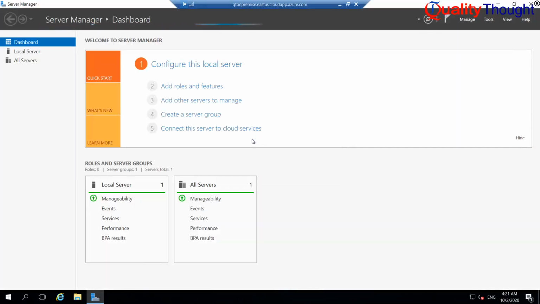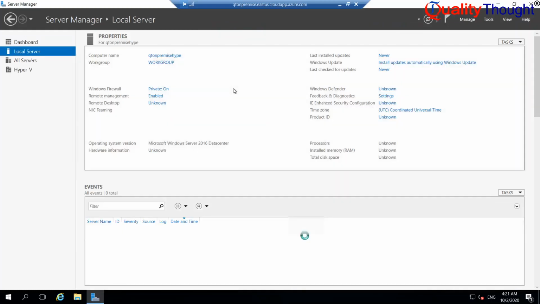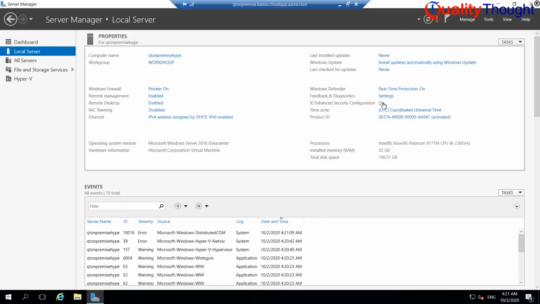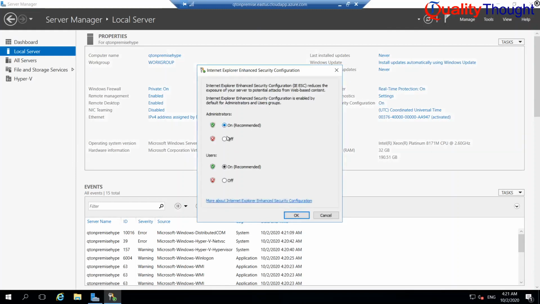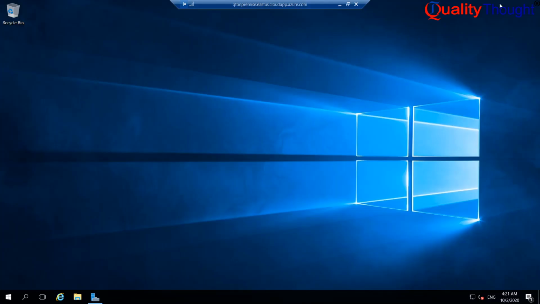We might do some browsing over here, so I will be switching off the security for Internet Explorer. I'll go over here and turn off Internet Explorer Enhanced Security. Not a very recommended setting on your on-premises servers, but since we are in a simulated environment, it should be fine. So we have Hyper-V enabled now.